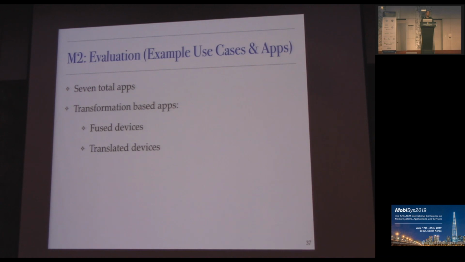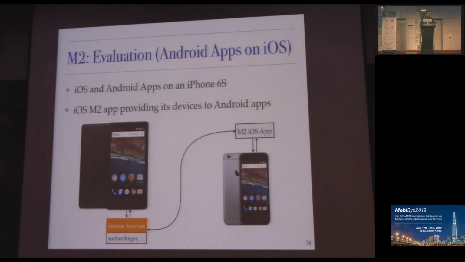To show the potential of multimodal computing, we made some apps that illustrate how it can be useful. Due to time constraints, I only discussed 3 of these apps. First, we simply provided iOS devices access to Android through the iOS M2 app, allowing an iPhone 6s to effectively run unmodified iOS and Android apps from the same iOS system.